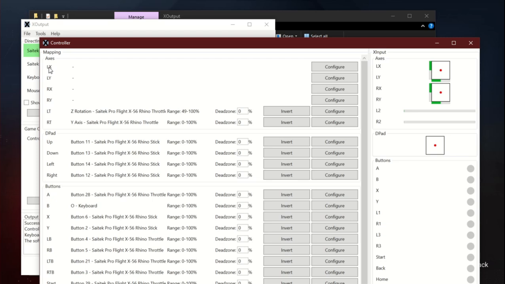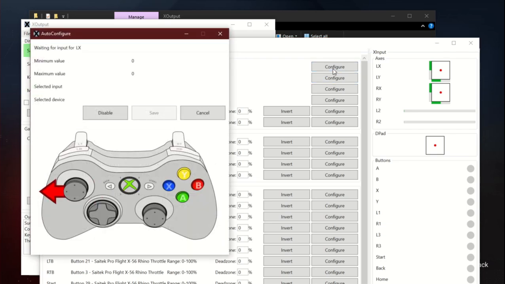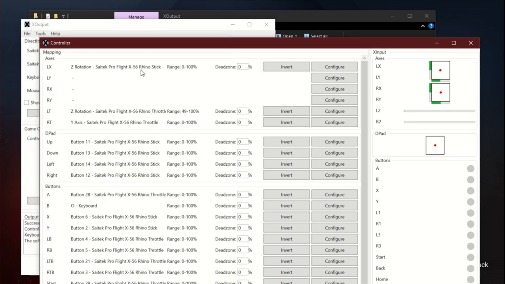From here, we're going to want to start setting the yaw and the pitch axes. LX, the moving left and right of the left stick, is going to yaw the ship. The moving up and down of the left stick is going to pitch or move the nose up and down. Configuring LX, we're going to twist our joystick left and right. That will cause in-game twisting our stick left and right to yaw the aircraft, which is going to move the nose left and right.